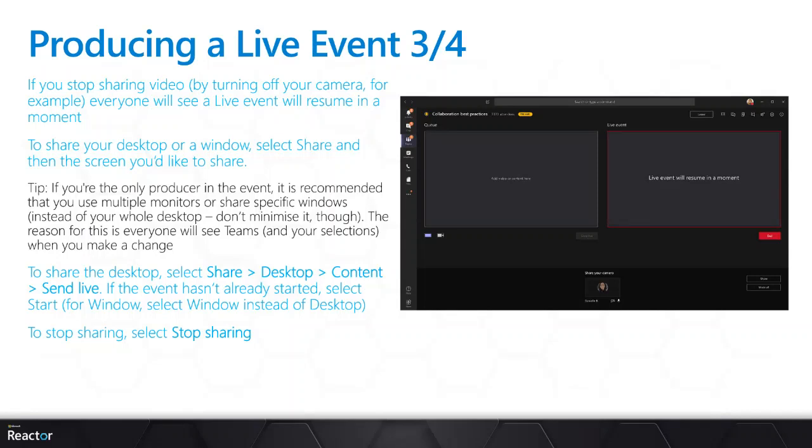I think I've touched on this already, but if you're a producer in the event, especially if you're the sole producer in the event, I recommend you use multiple monitors or only share a specific window. I was talking around checking the attendee feed, but also it's useful that if you've got a single monitor and you're also presenting, you don't want people to see your Teams client because it doesn't look great. So what you're better off doing is either sharing just, let's say, the PowerPoint window, for example, or have the Teams client on a separate screen and share the screen that won't have the Teams client on.